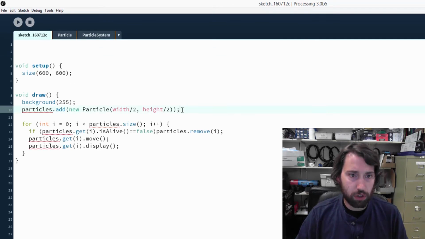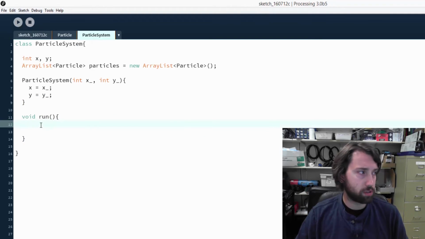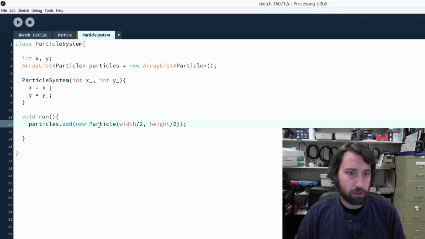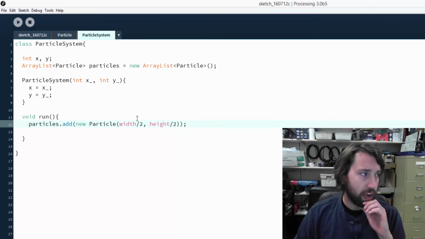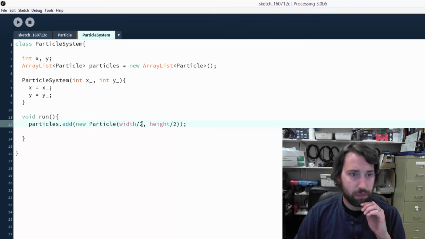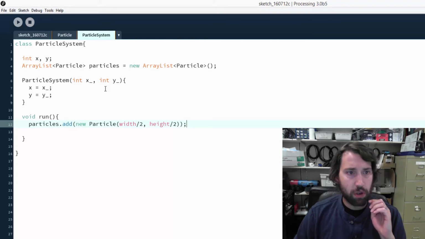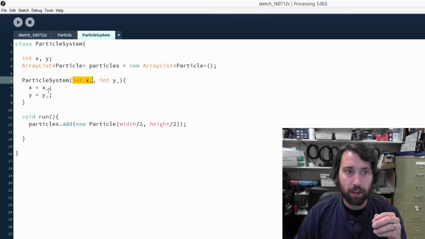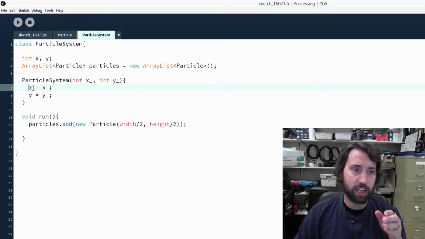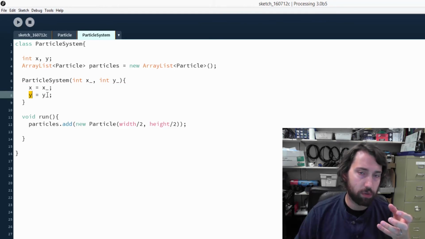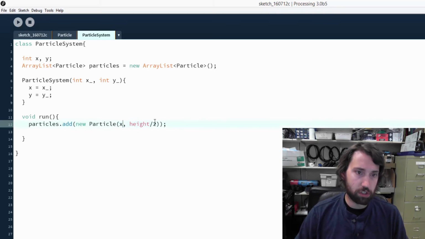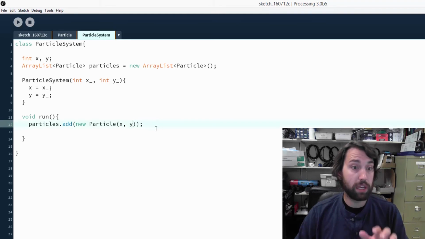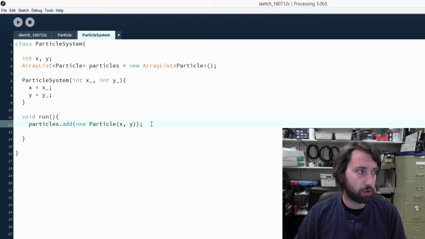So we can actually reuse a lot of the stuff that we had in here. So I'm going to take out this line and move it over to our particle system. Particles.add, that's right, so we make a new particle at the middle of the screen. This we might do a little bit differently, because when we create a particle system, we're asking for its emission location, stored as an x and a y, as an argument. And so we've set our x and our y to be equal to whatever was passed in. So let's use those as our emission location. They might be the middle of the screen, but it could be anything. And that's the kind of flexibility that we're going to want.